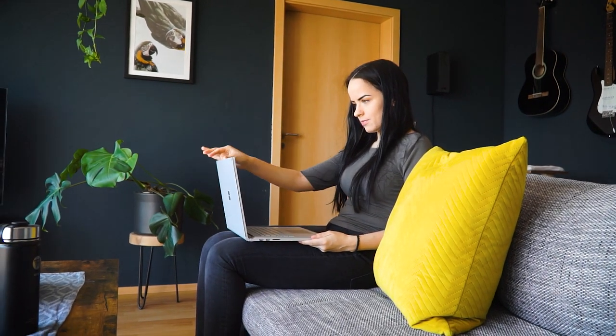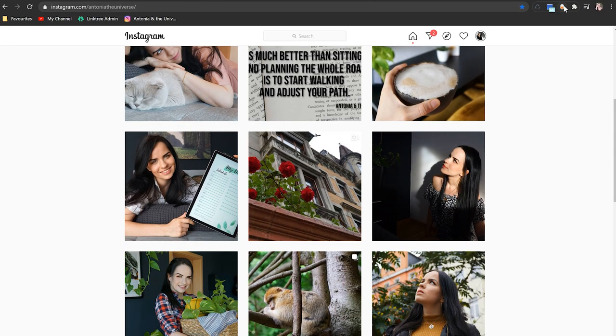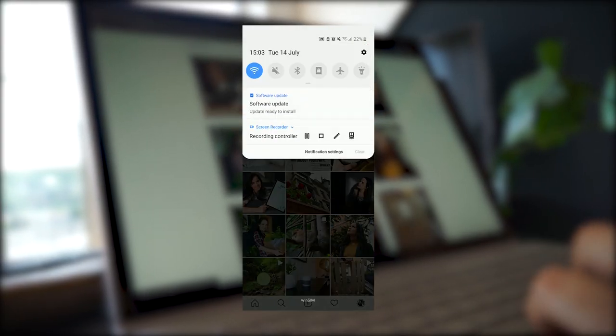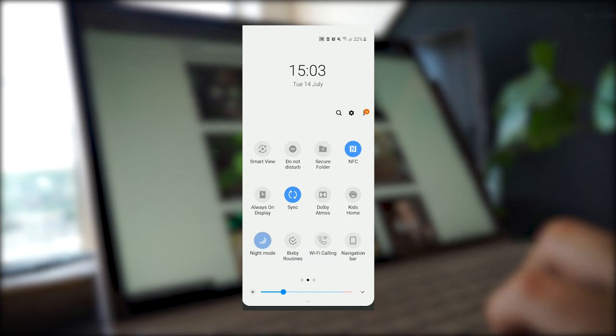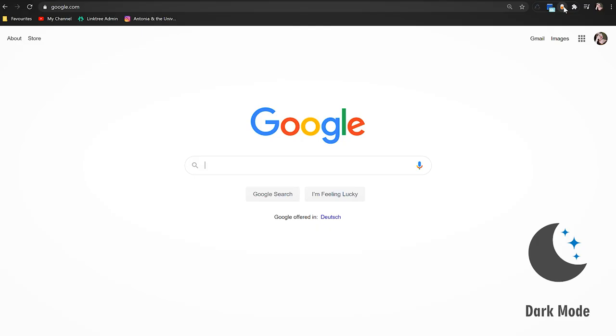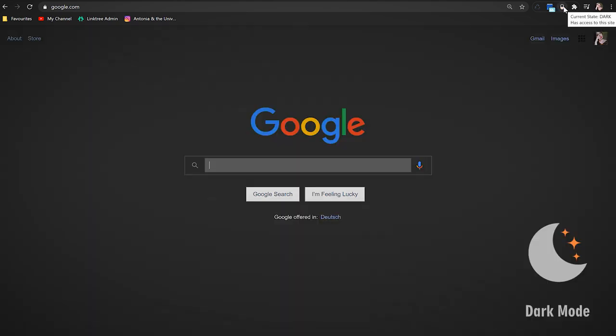In the afternoon, your eyes might be getting a little bit tired, so it's a good idea to use dark mode, not only on the computer, but also on your phone. Some websites and programs offer this feature out of the box, but there are also browser extensions you can use. I use the dark mode extension on Google Chrome.